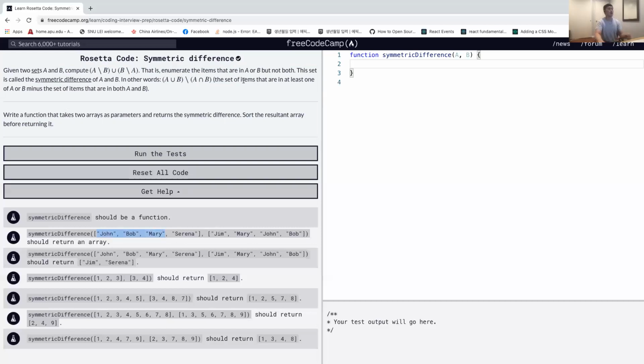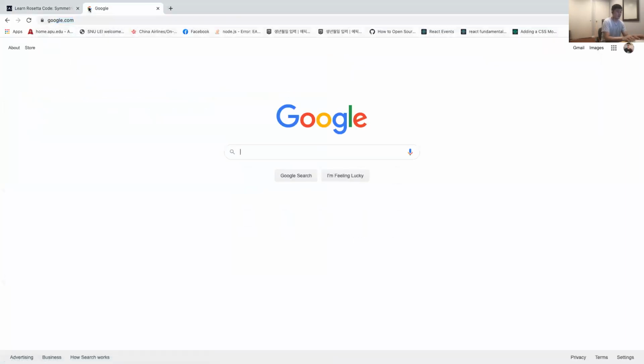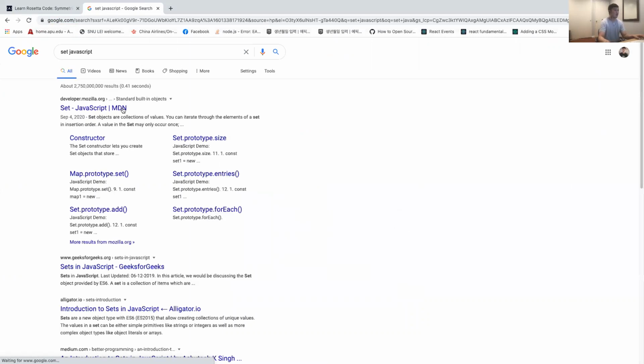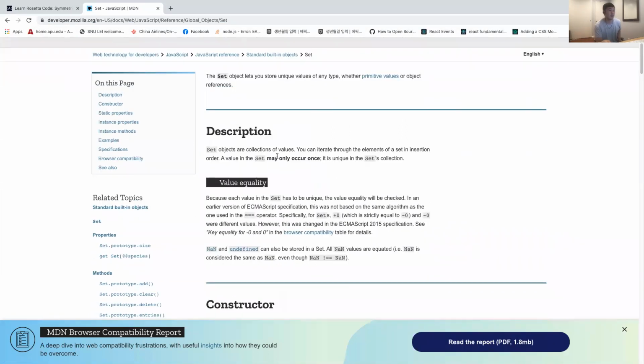If you don't know what a set is, let's read it together here, just so you have a reference. A set object lets you store unique values of any type, whether primitive values or object references. Set objects are collections of values. The fundamental difference between a set and an array is that an item can only occur once in a set, whereas in an array, it can occur multiple times.